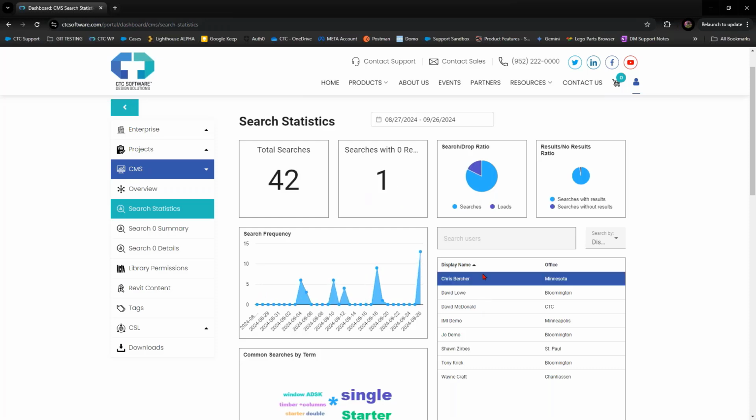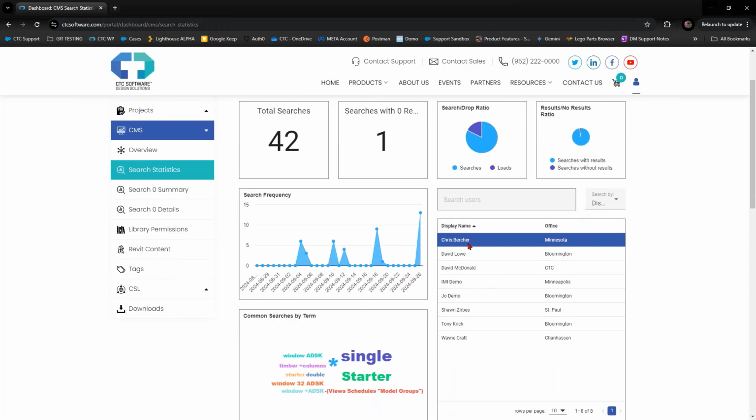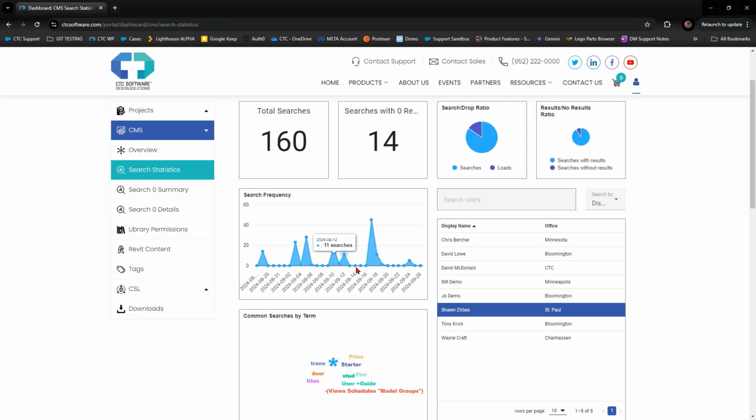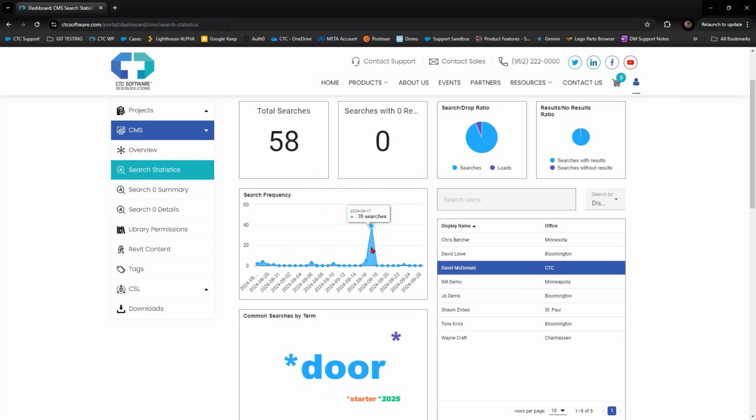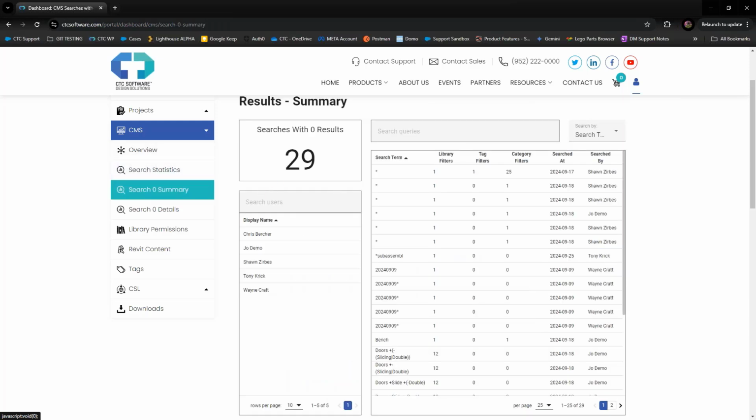And then you can select a particular person, and their search terms and search frequency will come in as you click on their name. So if I click Sean, he was very active, hasn't been so much the last couple of days, lots of searching. Dave, he had a really busy day a couple weeks ago or last week. So you can kind of get an idea of what they're doing, what they're looking for.